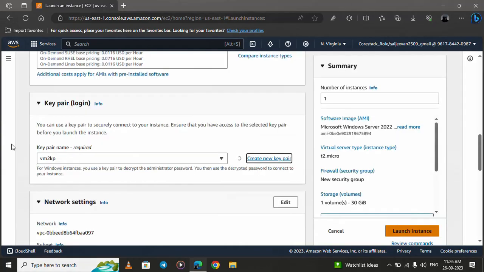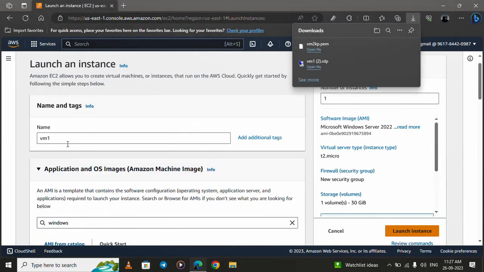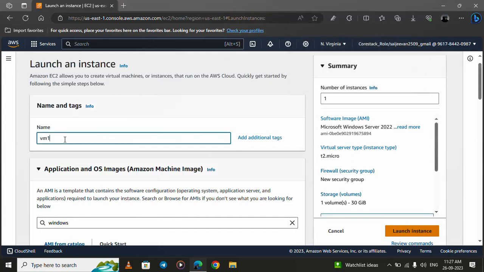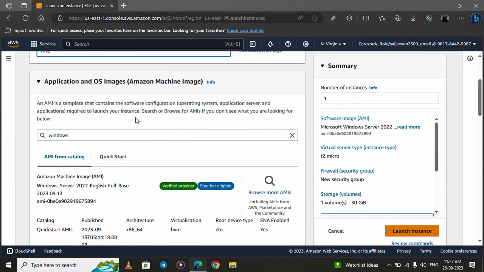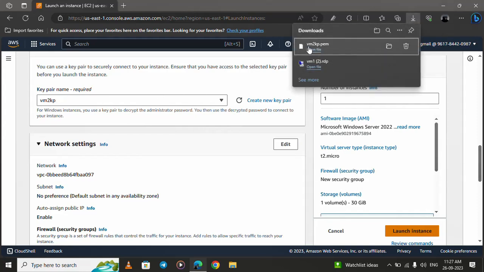There is already a VM machine created before this video. I'm just renaming it as VM2 because there is already an EC2 with the name VM1. So I'm renaming it as VM2, and here I have renamed the key pair name as VM2KP, and you can see the VM2KP has been downloaded.